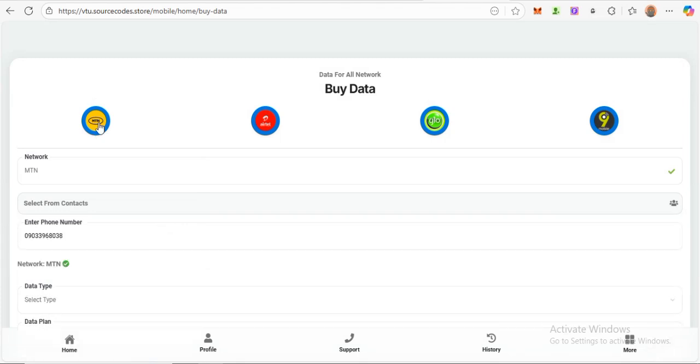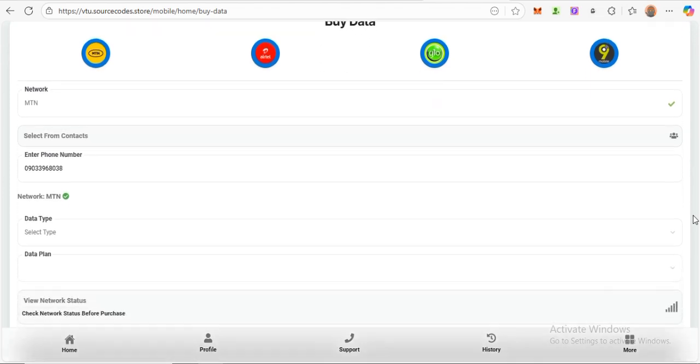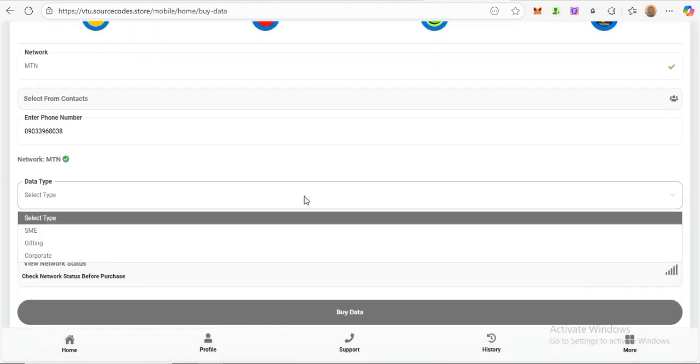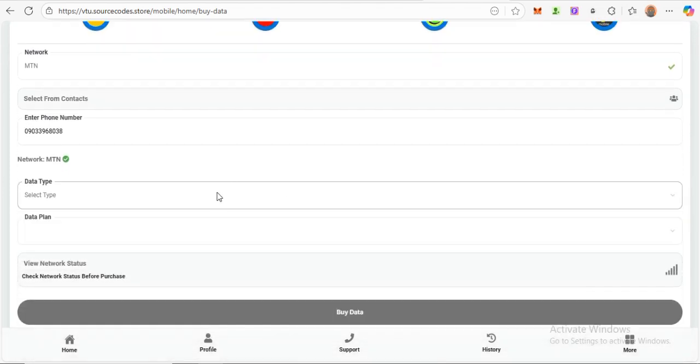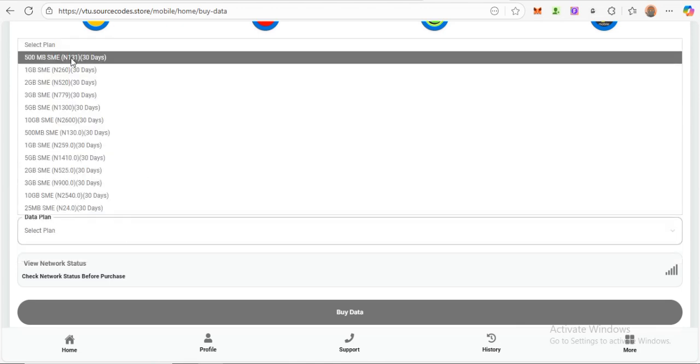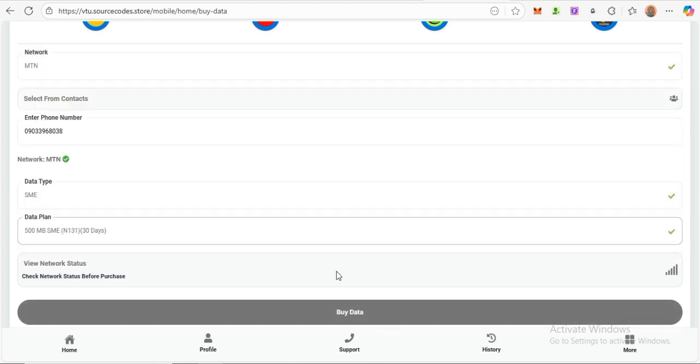Now, if it is for MTN and you type in the wrong number, which is not on the MTN network, it's going to give you an error. But as you can see, this is an MTN number. Then you scroll down to select data type. We have SME, gifting, and corporate. Then you select your data plan. Once you're done, you click on buy data.